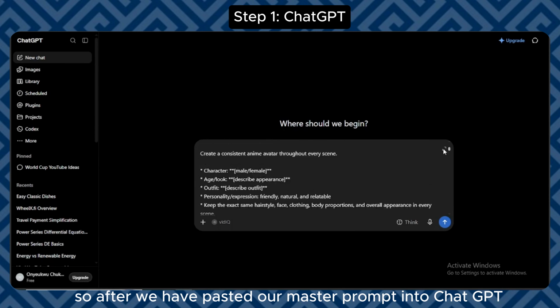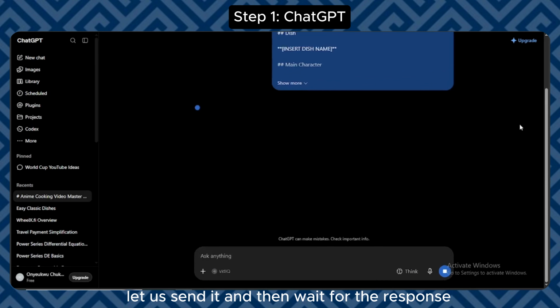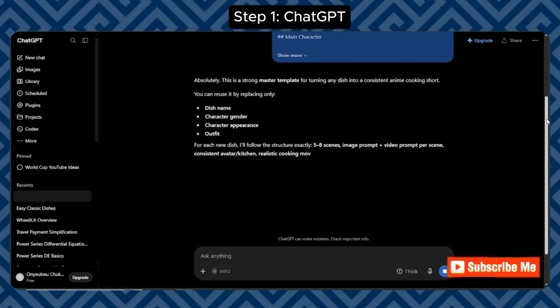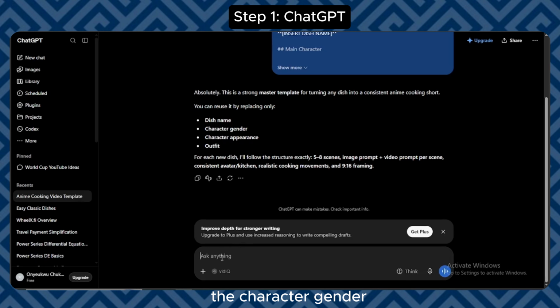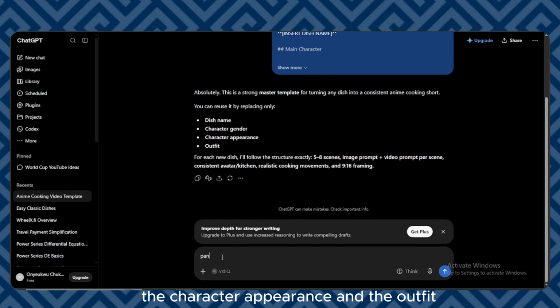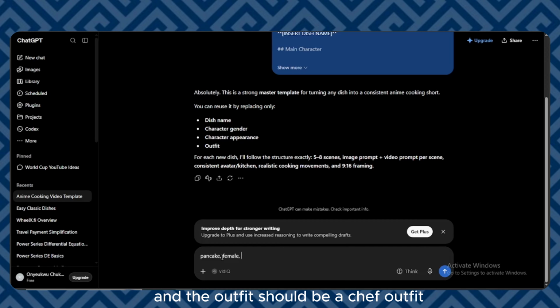So after we have pasted our master prompt into ChatGPT, let us send it and then wait for the response. Okay, ChatGPT asks us for the dish name, the character gender, the character appearance, and the outfit. For the dish, we are going to be creating pancake, and then for the character gender, it should be female, and character appearance should be in a modern kitchen, and the outfit should be a chef outfit. Okay, so this is for the tutorial purpose.